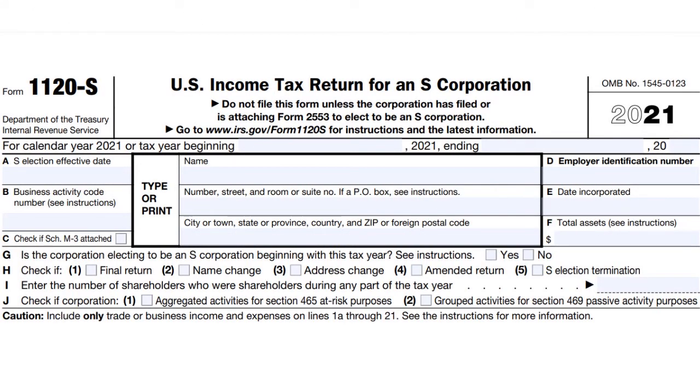You can see on the screen right now the first part of the form. You talk about your company and put the right information: the name and the address. Here on item H, it says you want to check if this is a final return, a name change, an address change, an amended return, or an S election termination. So put in the right information.